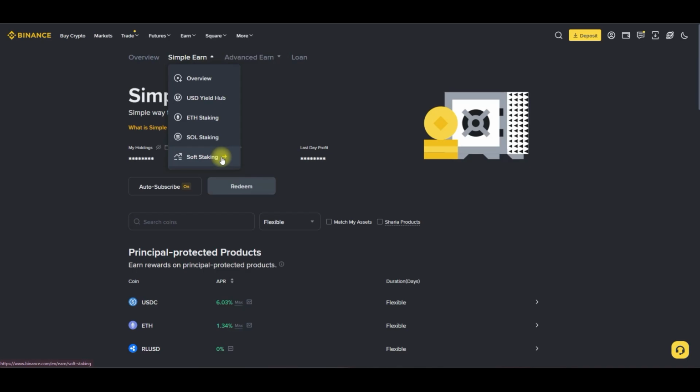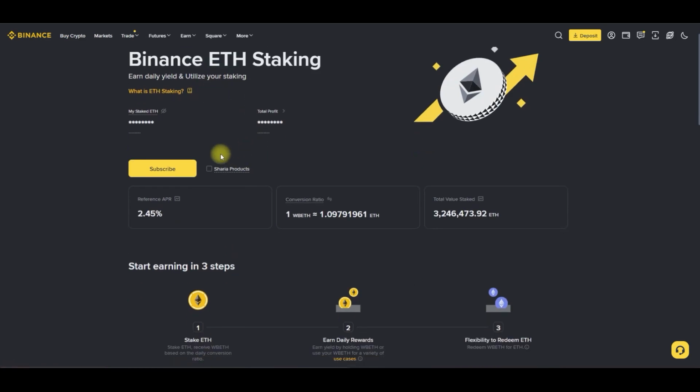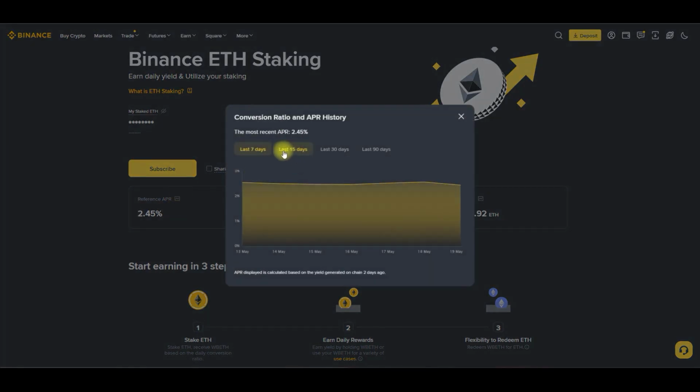When you go to Ethereum staking, you'll see details like the conversion ratio, the total amount of Ethereum staked, and if you hover over the reference APR, it shows how the APR has changed over 15 days, where it started, and what it's been over the last 90 days. So you can review and analyze the trend.